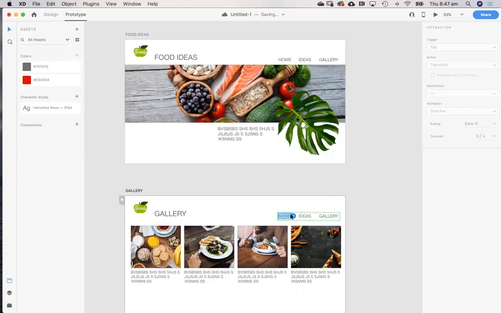Now, instead of me dragging this pick whip up, I can click on this and actually choose an artboard. So this is why I said that naming pages is a good idea. It makes it a lot easier to say that when I click this home button right here, I want you to go to home. So I don't have to drag my pick whip up. Ideas, I can transition to ideas, and gallery is itself.